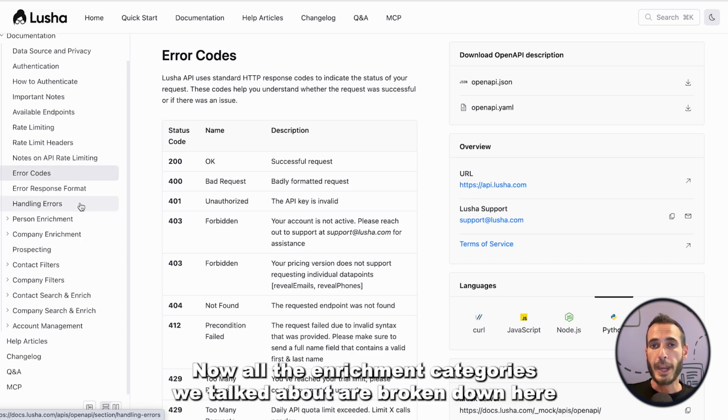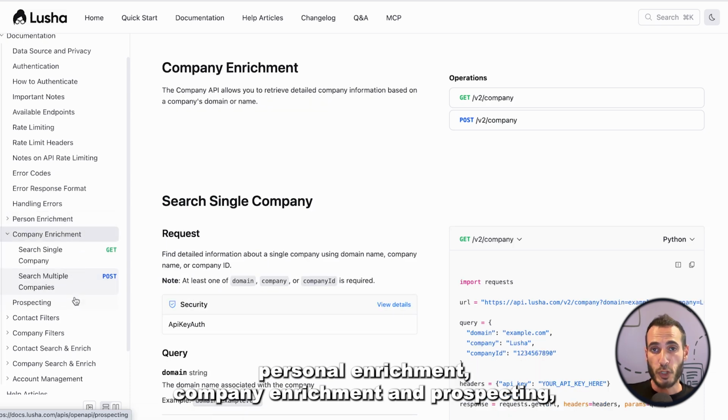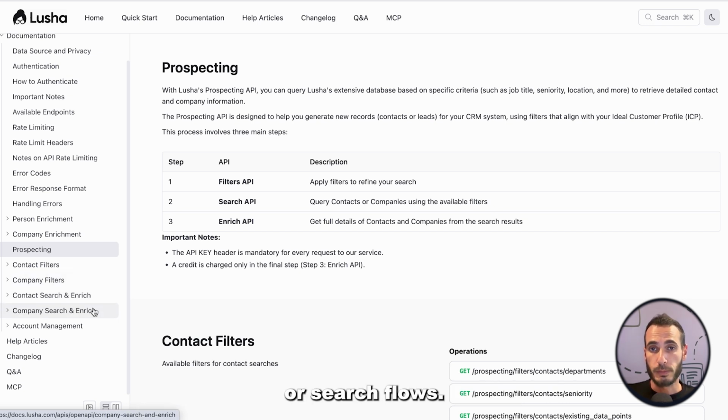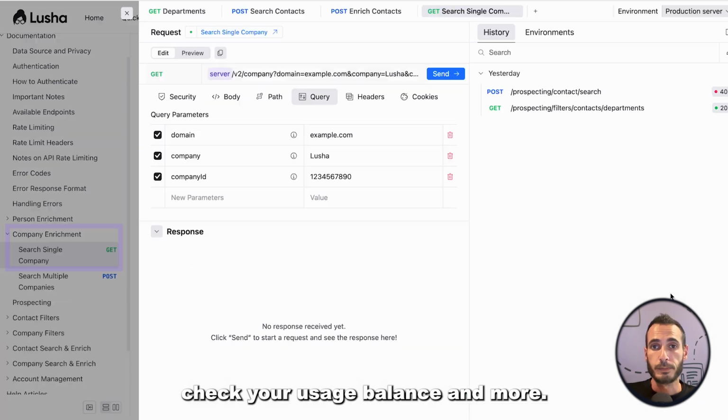Now, all the enrichment categories we talked about are broken down here. Person enrichment, company enrichment, and prospecting, including contact filters, company filters, and enrichment or search flows. Account management, check your usage balance, and more.